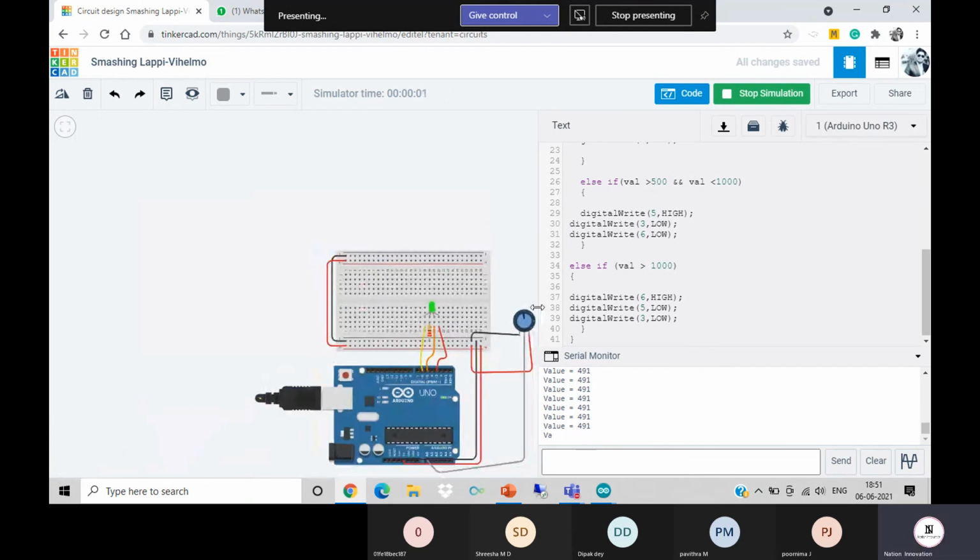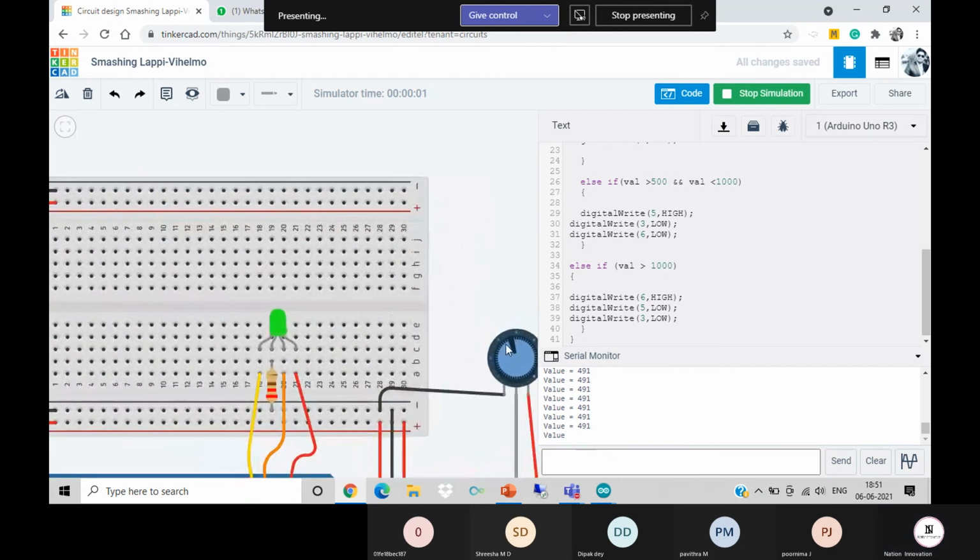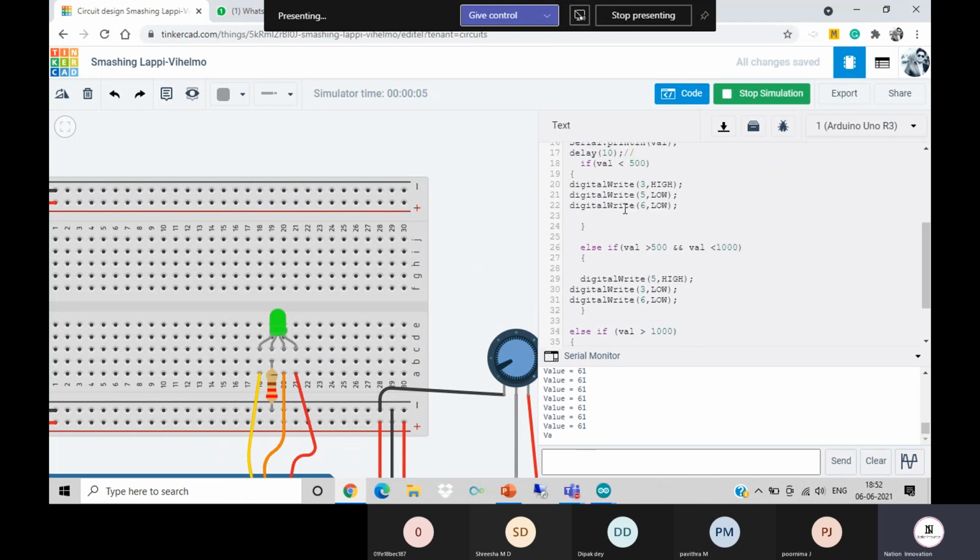So you can see the value is less than 500. We are having a value of max, like the value is less than 500. So with our code, the green LED should be turned on since pin number 3 is for green. Pin number 5 is for blue. And pin number 6 is for red.